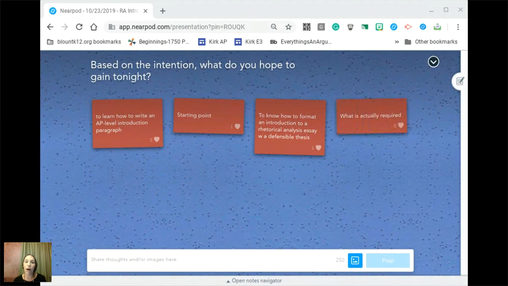What is actually required? Pacing. We actually are going to talk a little bit about pacing tonight. So that will be helpful.